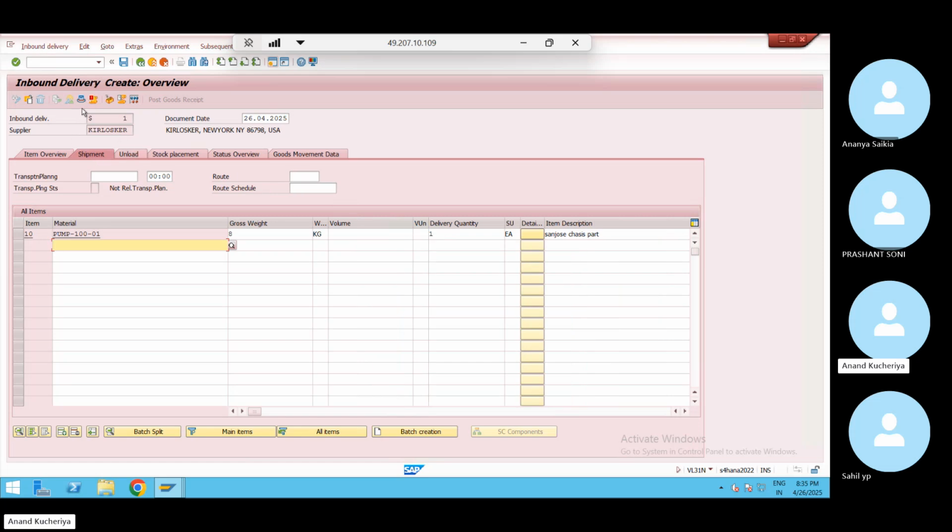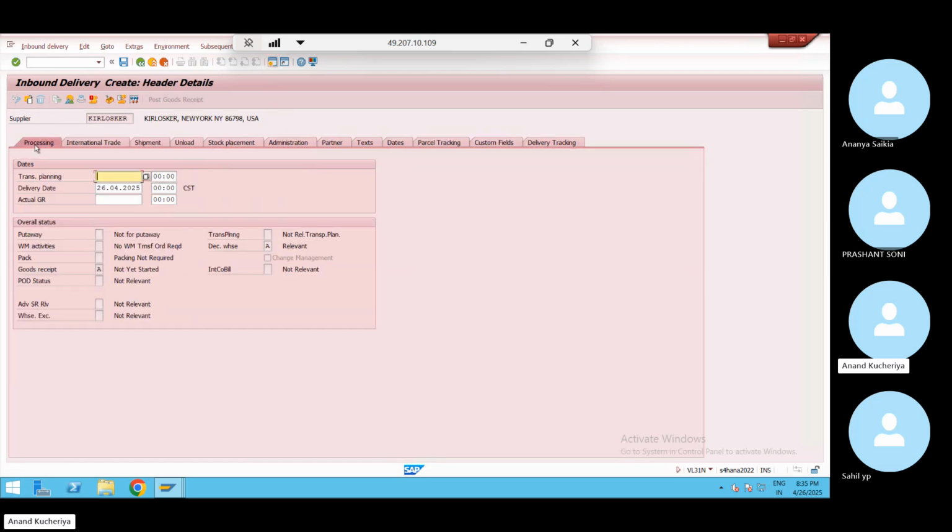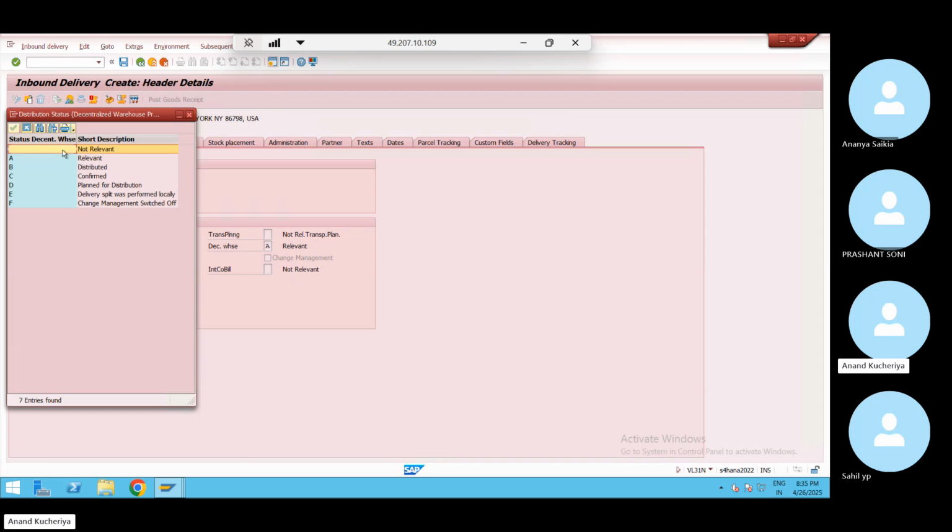What else can we check here? We can go into the header view. First thing is this distribution status. It is A, which means relevant. We have options like not relevant. If I select a storage location, for example 1003, that is not WM managed, so in that case by default it will come as not relevant, empty. Now in this case it is relevant.